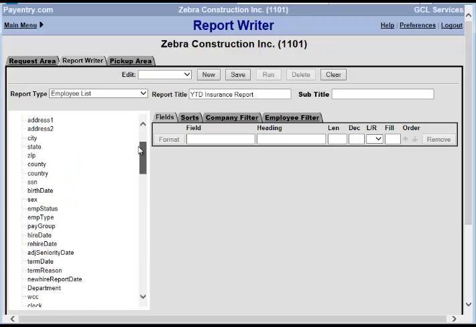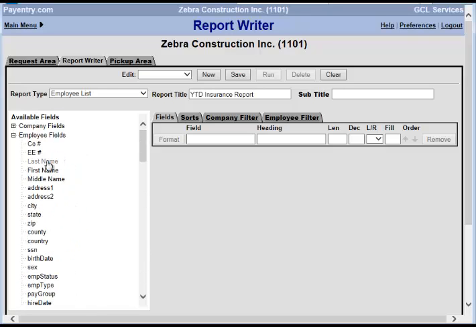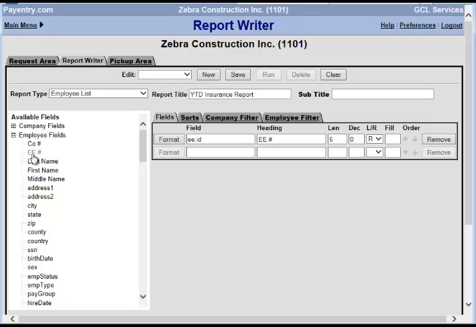And we're going to scroll back up to the top, and the first thing that we're going to do is put the employee's ID number on the report. So I'm going to select EE number. I'm just going to double click it, and once I double click it, you see that it will automatically populate into the field section. In the field section, the field is the actual name that is in the database. For example, for the employee ID number, that name is EE.ID.